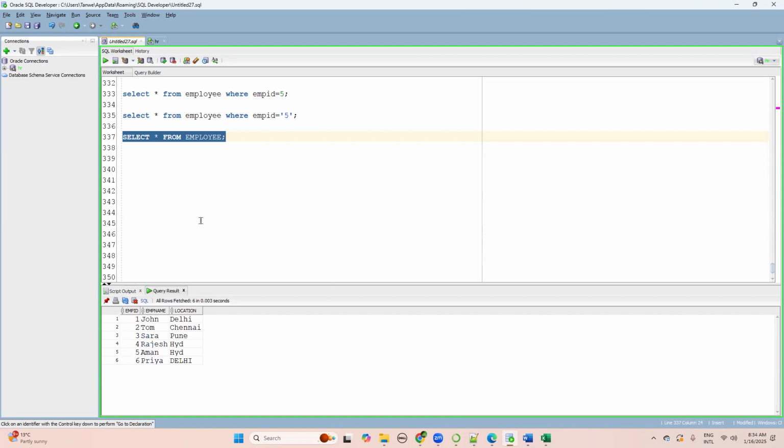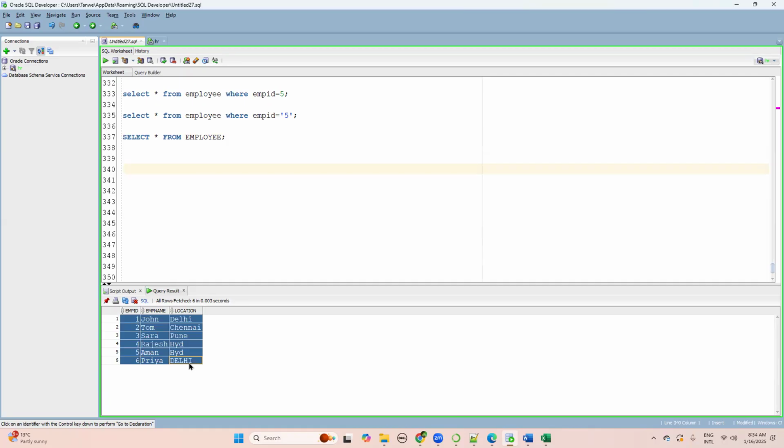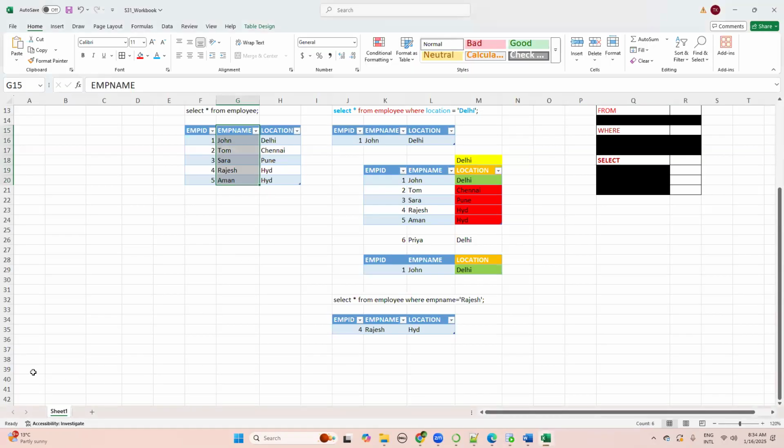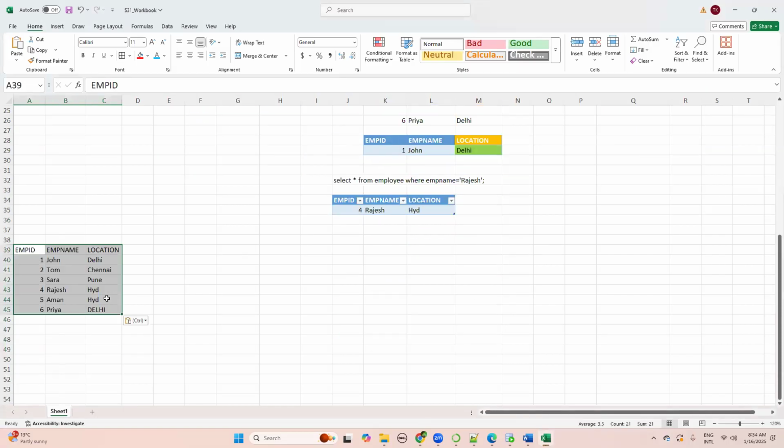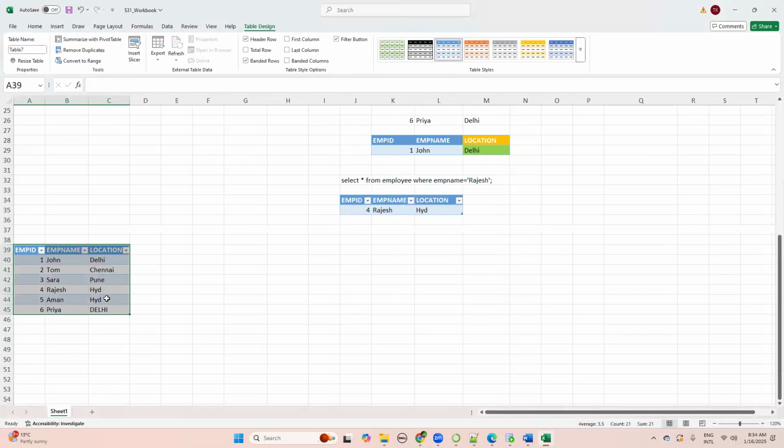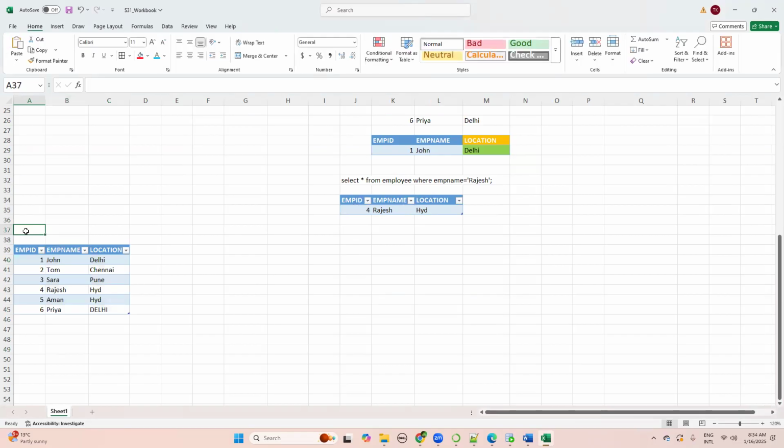Are you getting the output? Yes. So that's what I told you. You can write in uppercase or in lowercase, your wish. You have full freedom. Okay. So now this is the employee table.